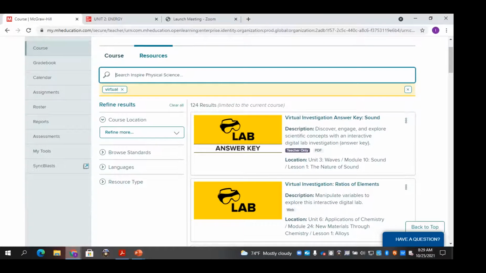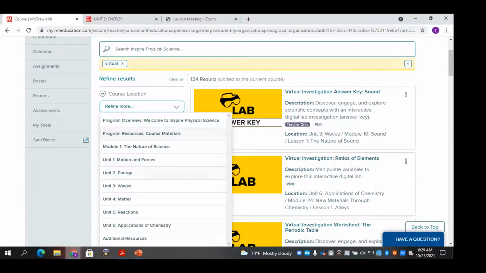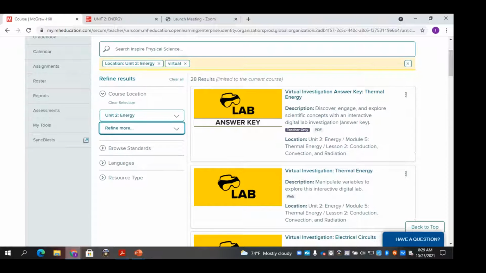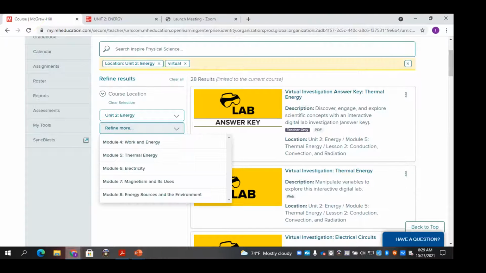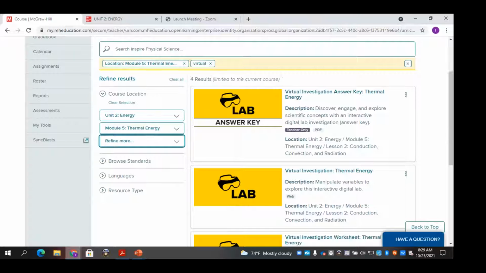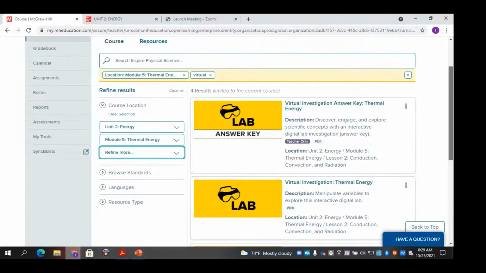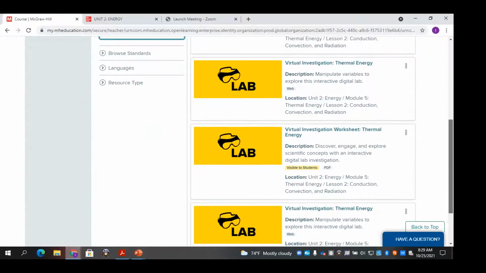How else would I like to filter? Well, let me find a virtual lab, let's say for Unit 2 on energy. Now I'm down to 28. So I put in a keyword, and then I put in a location of the unit I wanted support for. Maybe it's thermal energy that I want support for. So I'm going down to the module level. Now I'm down to 4. See what we're doing here? We're filtering down to find what we're looking for.